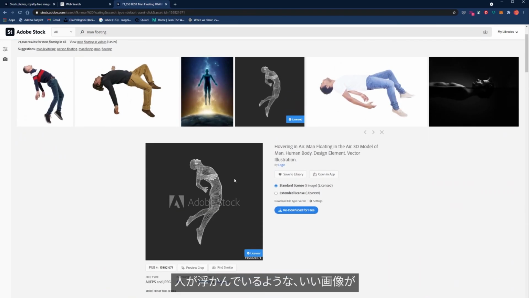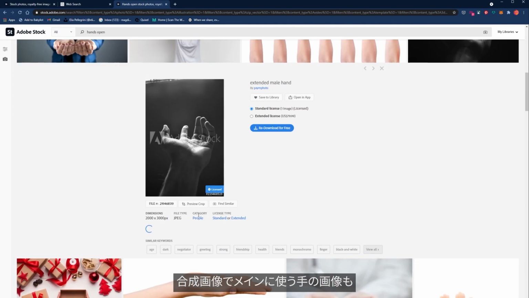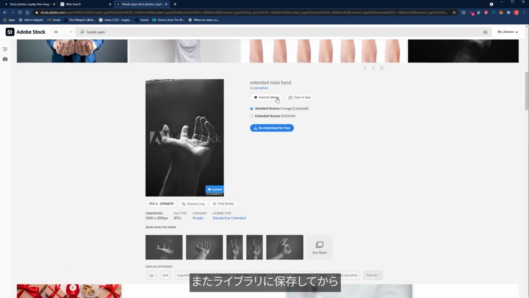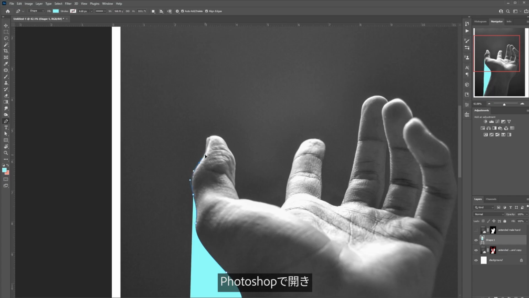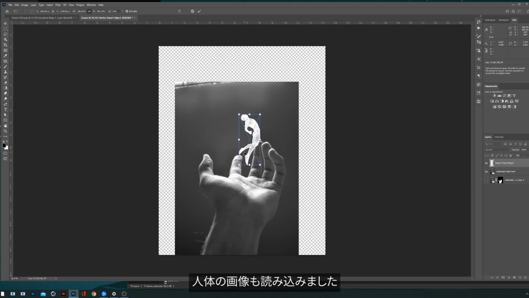I found this really cool image of this subject that's kind of floating, and I clicked Save to Library. Also, inside of Adobe Stock, I found the other main image for this composition, which is the hand. I also clicked Save to Library and then opened everything in Photoshop and I started cutting the hand using the pen tool. I also brought in the image of the subject.